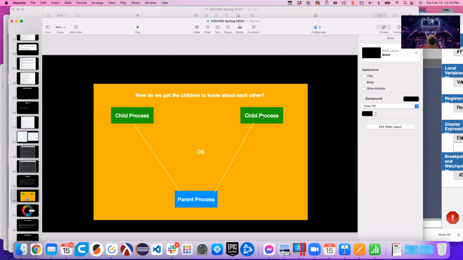Now, this is only a conundrum if we're solving a problem where it would be beneficial for the children to be able to talk to each other. So we need to create some way for these children to become aware of each other, aware of all the process IDs that are being involved here.